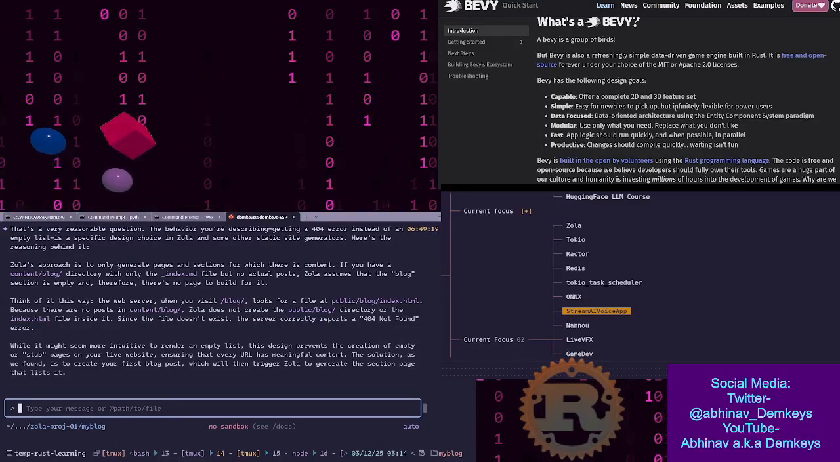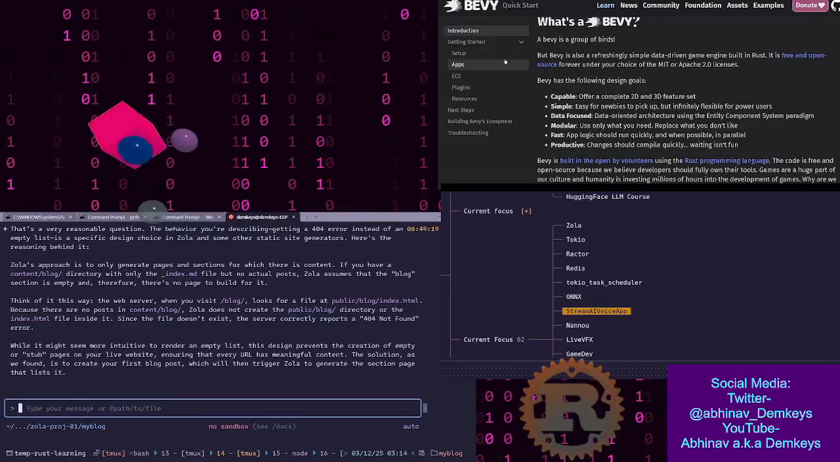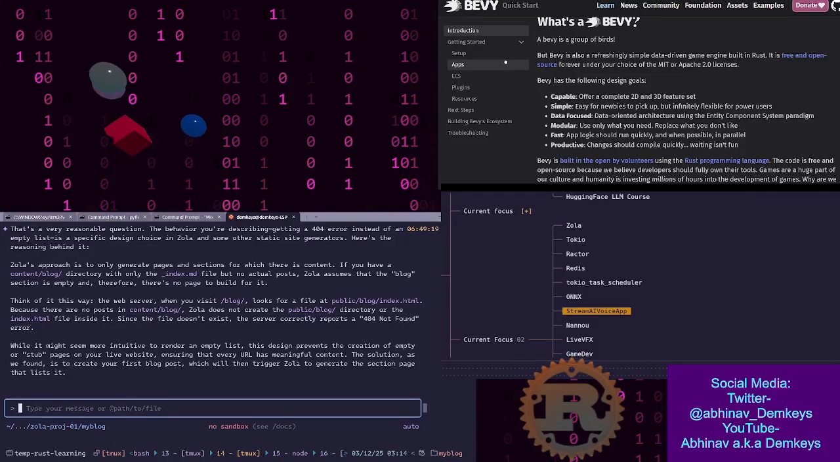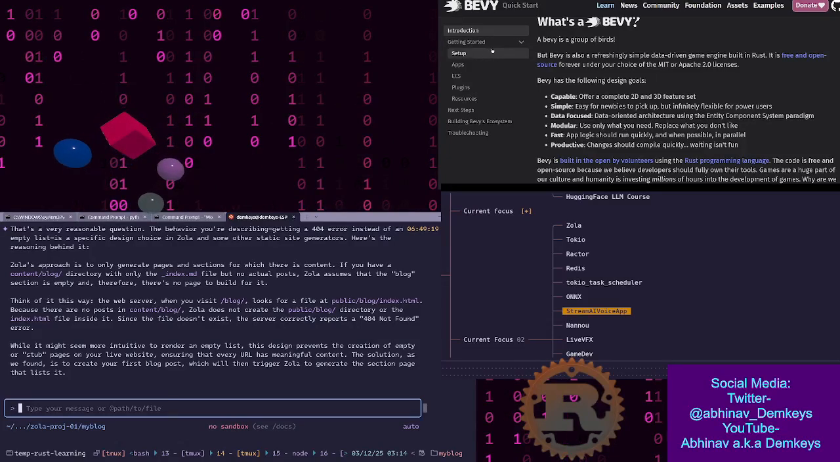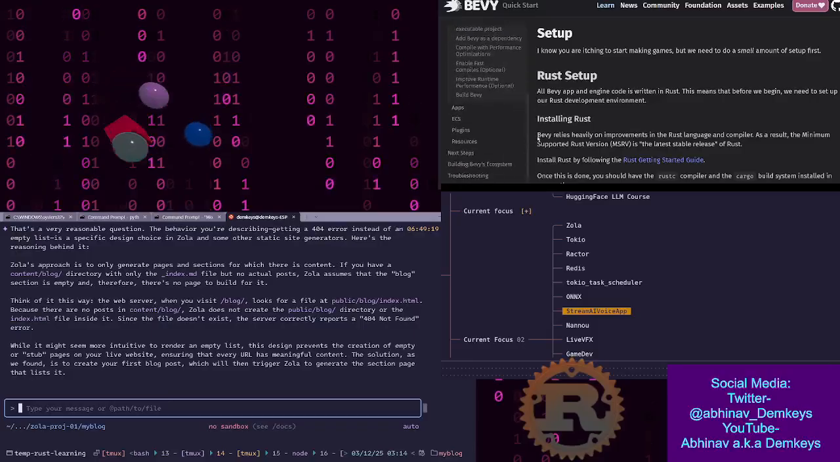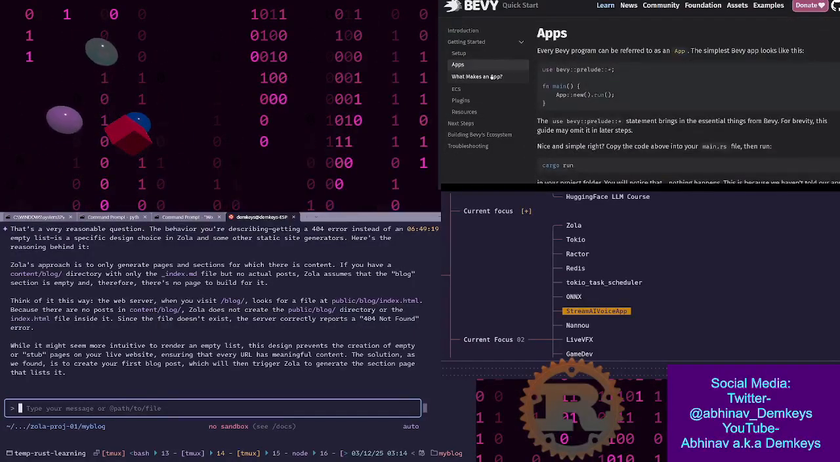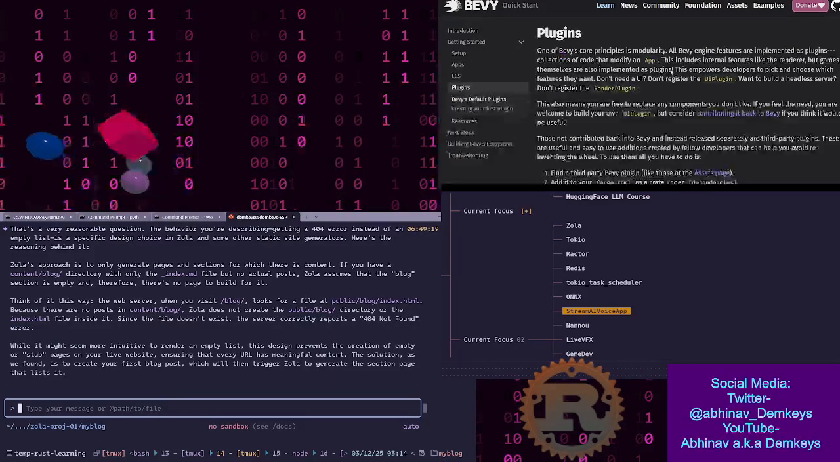And I did actually explore it to a certain extent. It wasn't a whole lot of exploration that I did. The great thing is that they have a bunch of examples. They also have this getting started section, which introduces you to very basic Bevy concepts. There's of course the setup, installing everything that's required, and then it goes into details about various things like apps, the ECS architecture, what is a plugin.